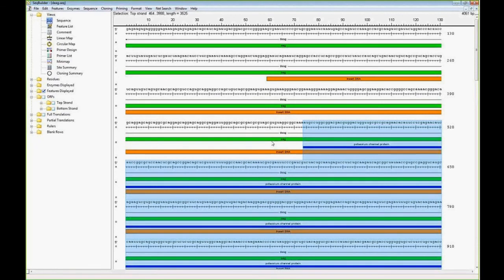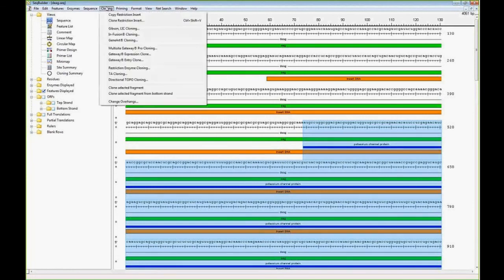So essentially what you're going to start with is you're going to select my inserts. Let's take that potassium channel protein again. I'm going to go to the cloning pull down. I'm going to go to GeneArt cloning.